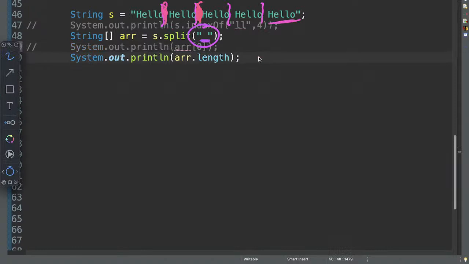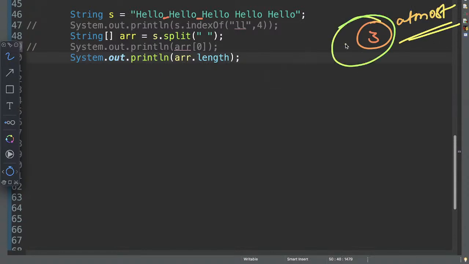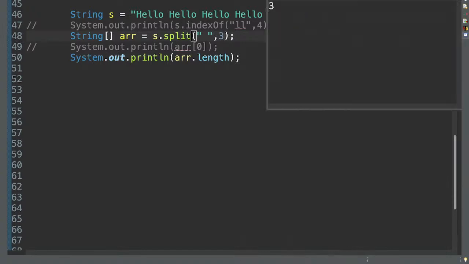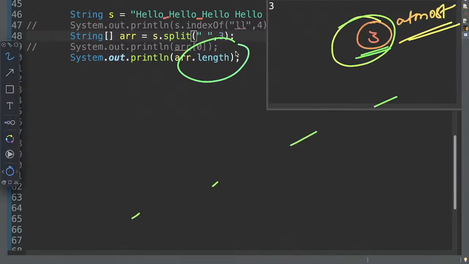So now what if you don't want 5 parts of it? Your condition is all right, you have to separate it based on the spaces, but you should have only 3 parts at the max. So 3 parts at most, correct? Let it be 500 spaces between these words, but I want only 3 parts. So now if I say I just want 3 parts, then what will be the length of arr? It will be 3, because only 3 parts are going into that.